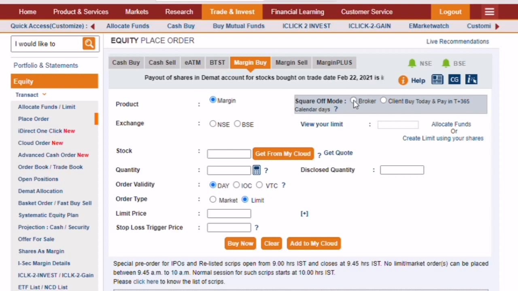If you select the broker mode, this particular order which you're going to place will act like an intraday order. It means that by the end of the market hours today, this order will automatically get squared off by the broker, irrespective of whether you are in a profit or in a loss. That's how it works if you select broker mode. And suppose you want to carry forward this position to multiple days, then you need to select client buy today and pay in T plus 365 days.